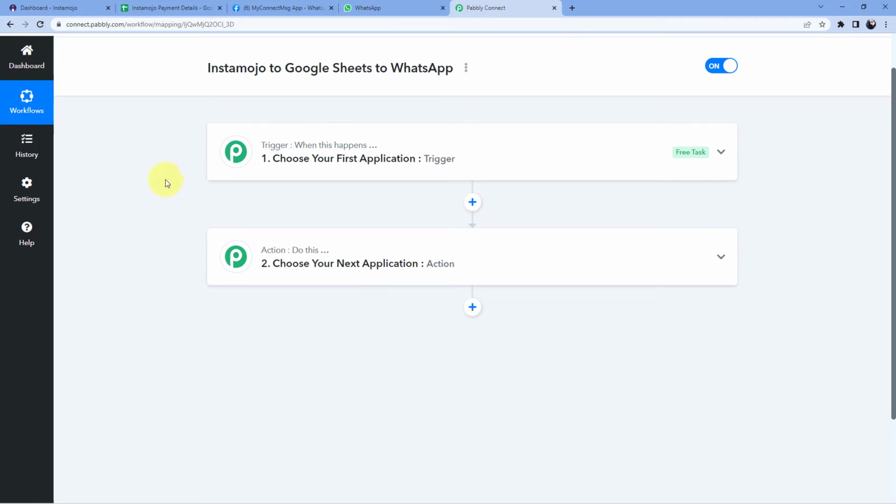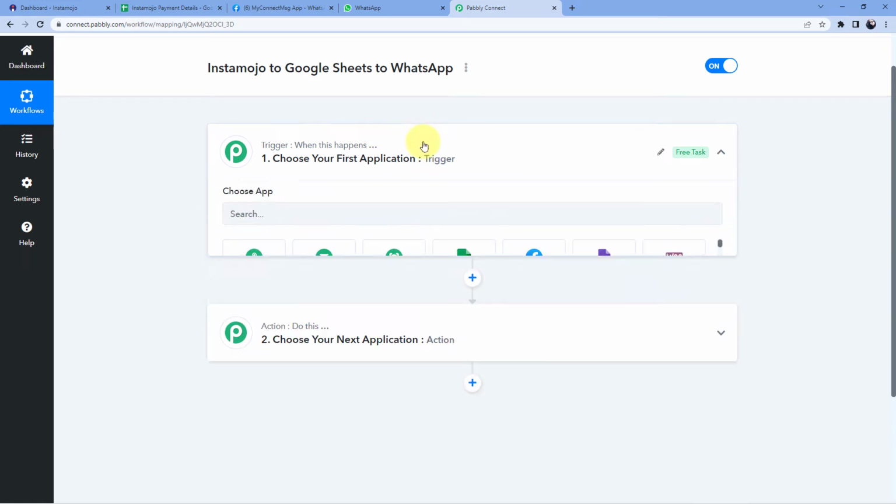And in this workflow, we can see two different windows. First one is trigger window and second one is action window. So triggers and actions are basically those two concepts, those two principles on which this whole automation works. Where the trigger says when this happens and the action says do this. So let's begin with our trigger window.